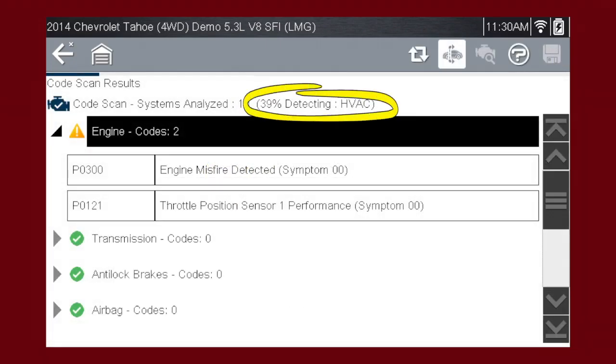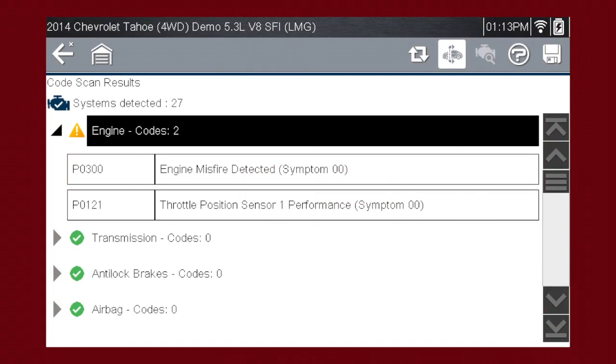A percentage complete will display at the top indicating the active scanning progress. Once completed, the results are displayed as a categorized system list with diagnostic trouble code totals in the order they are scanned. The scan also includes codes from the OBD2 side of the PCM and will also show readiness monitor status.